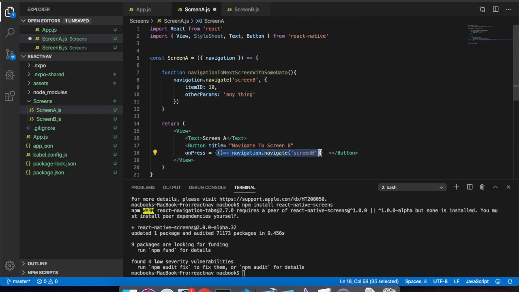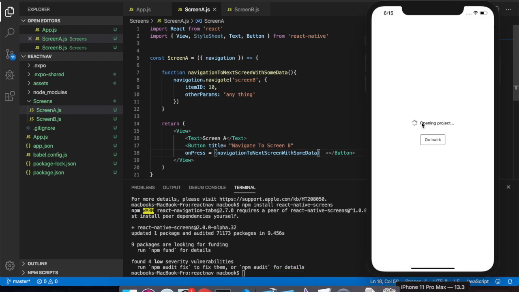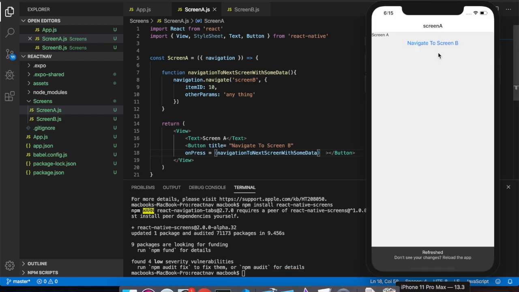Remove this code and pass this function here. Run this. If I save this file and run it, I can navigate easily to screen B. Now what I have to do is pass data into screen B. So let's show it here.